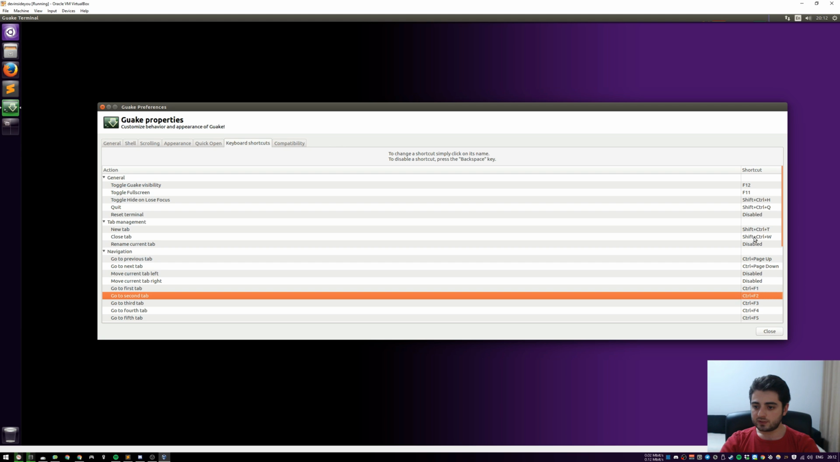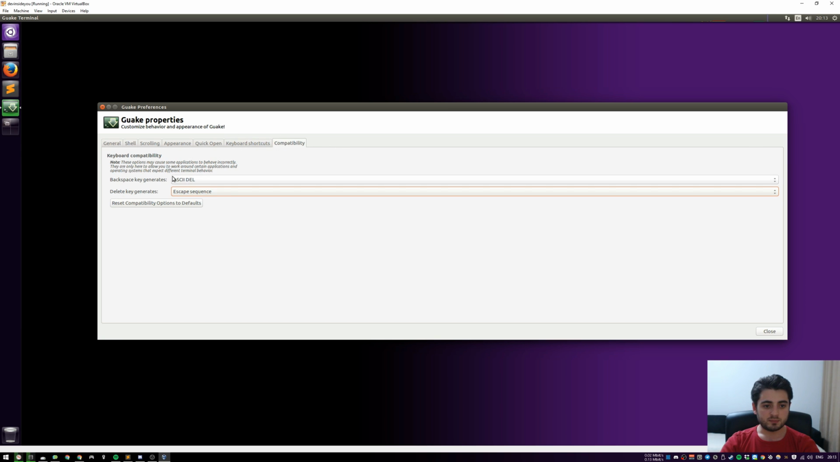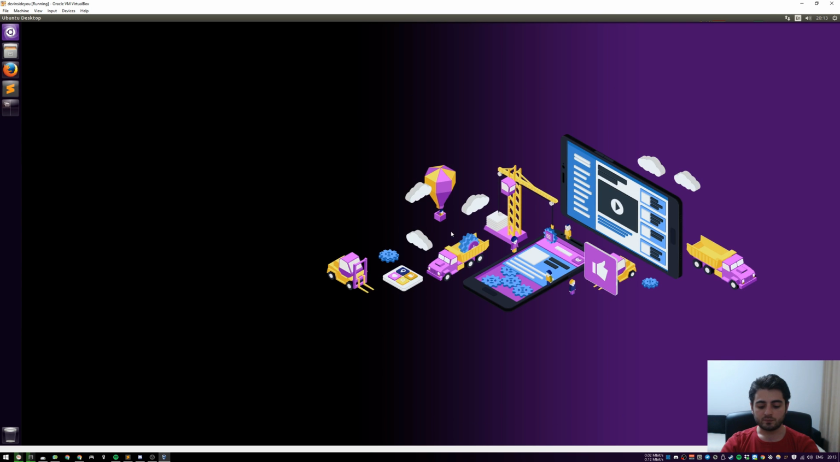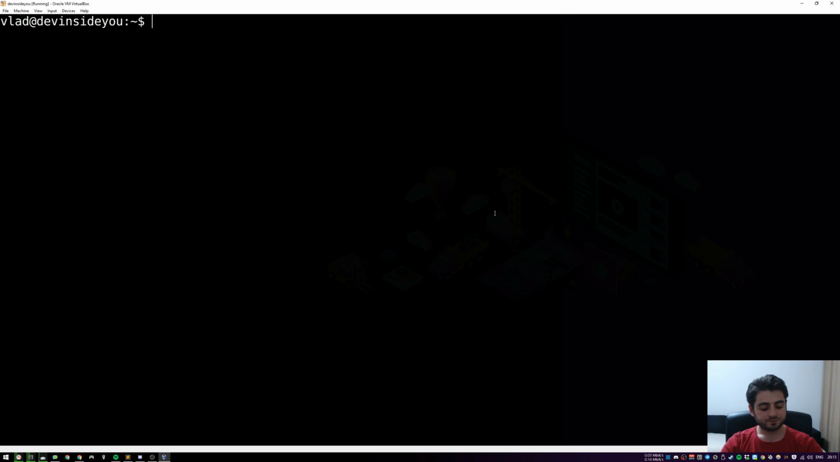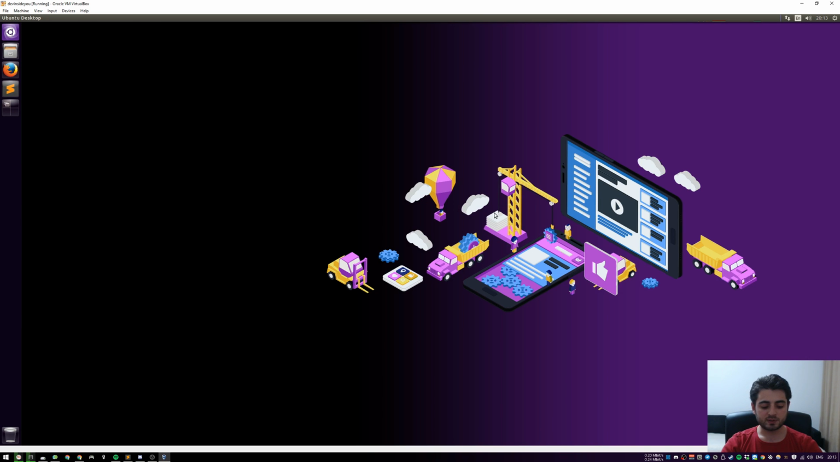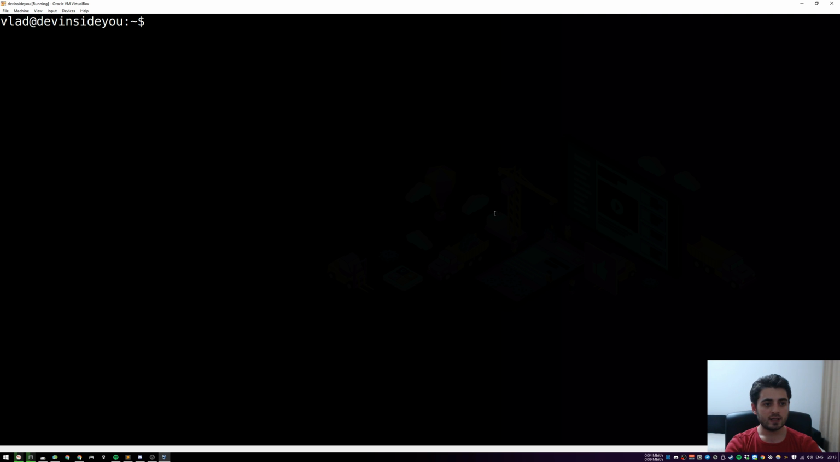So what else? Control Shift T, blah. No, everything else is fine. Compatibility, okay, fine. All right. So if I close it now, I just press Control D, so now it's closed. So now I'm going to start it. Why doesn't it show me? What's happening with the colors?